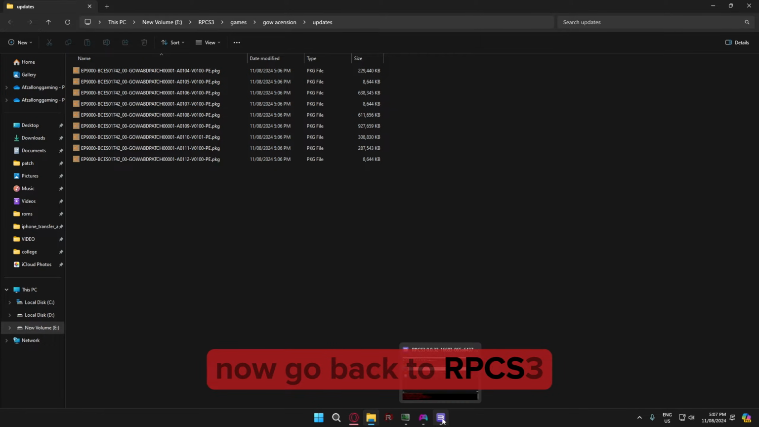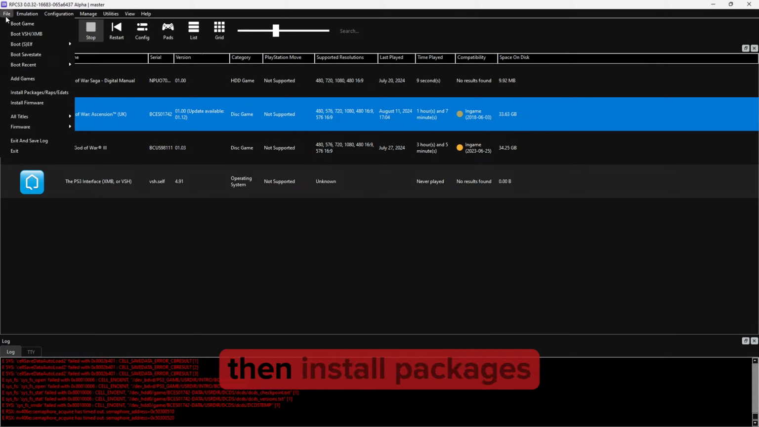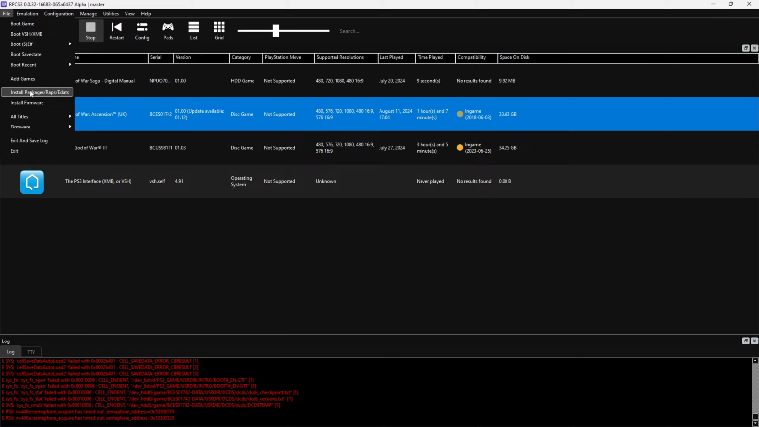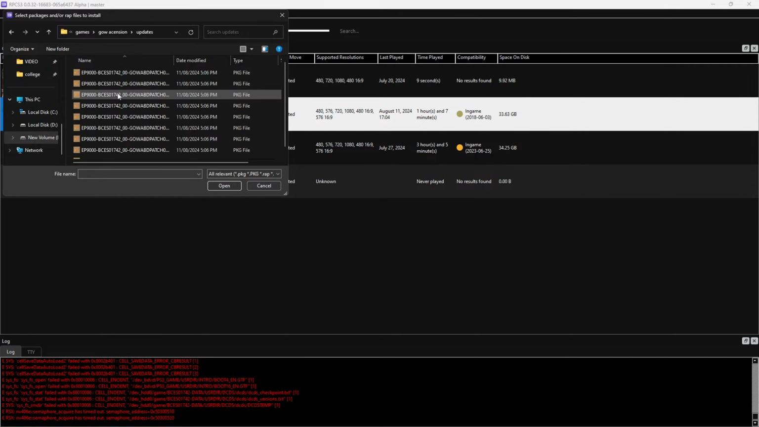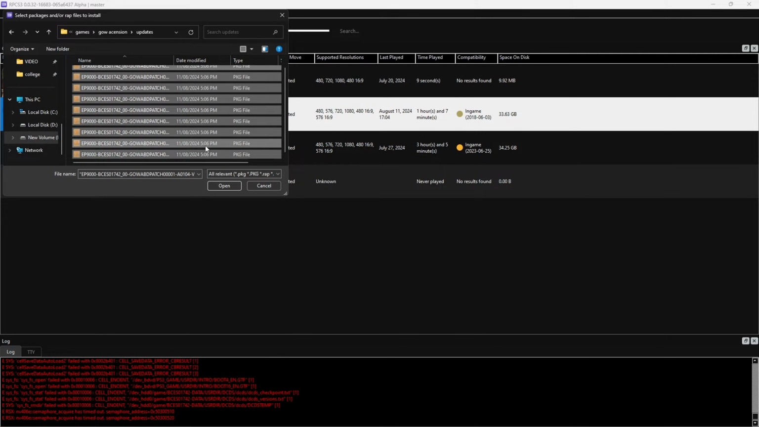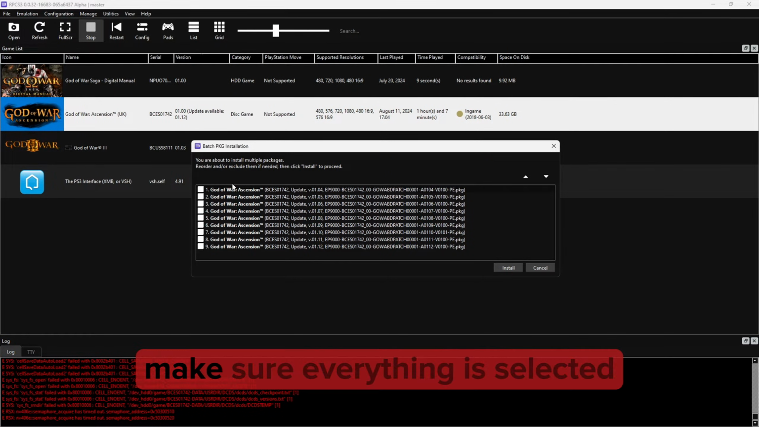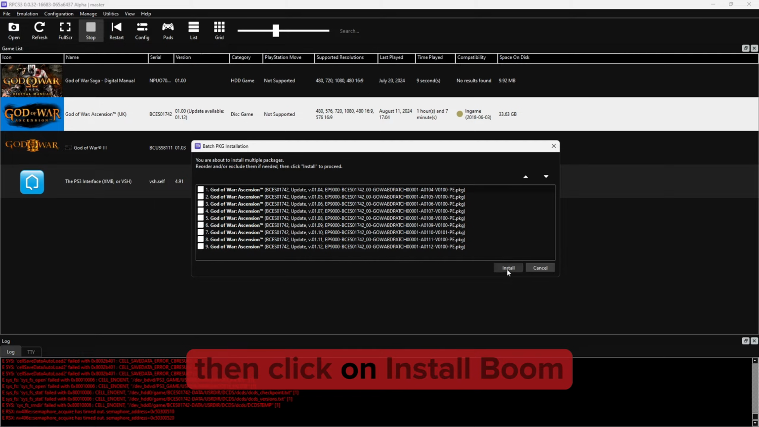Now go back to our RPCS3. Click on File, then Install Packages. Go to where you have downloaded the update files, and select the 9 update files. Make sure everything is selected, then click on Install.